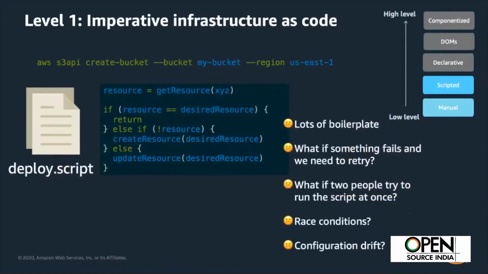You had to do a lot of boilerplating. You had to know what happens if something fails, how do I retry. I have to ensure that I'm catching all these things in my script. I have to make sure there is no race condition, there is no configuration drift. So there was a lot of work that I had to do in the script itself to be able to create my infrastructure. So for creating infrastructure, I'm creating a lot more things on the outside as well.